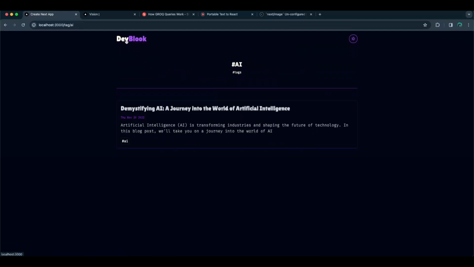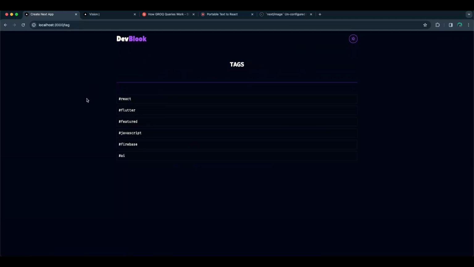All right, this is good. Okay, now I want to have the ability to see, for example, I want to add brackets here, and in brackets, I want to display a number of posts per this tag. So for example, 1, 2, 0, and so on. So let's jump into it.